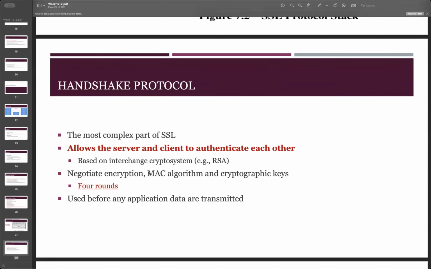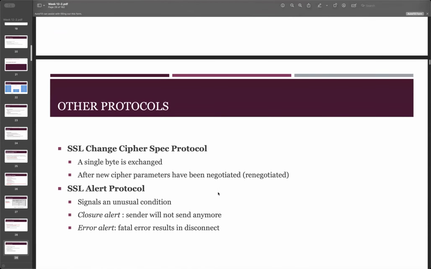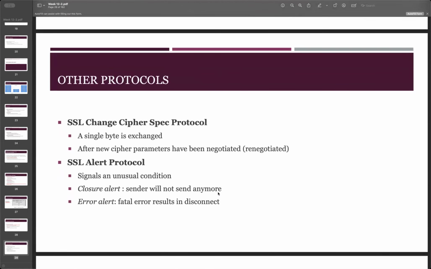Before they start to communicate any data, they need to agree: which protocol are we using, how are we going to talk? So we need to do the handshake before we start to talk. That's the idea. And we do have other protocols involved, including the SSL change cipher spec protocol. It's just a single byte. After new cipher parameters have been negotiated, they will send a new single byte.